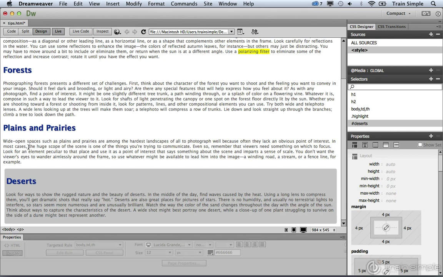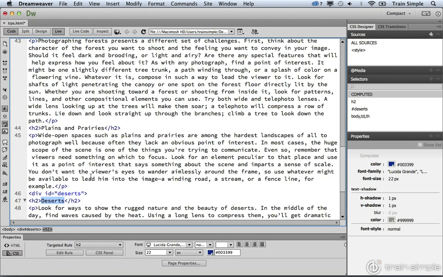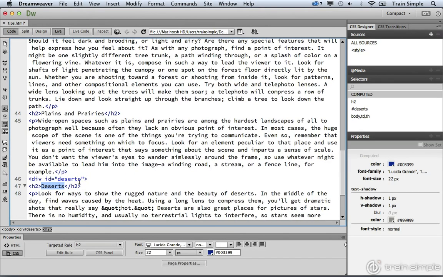Let's just quickly come back to the code view. I'm going to select deserts right here. Once we're in the code view, you can see that deserts happens to be within this div element.